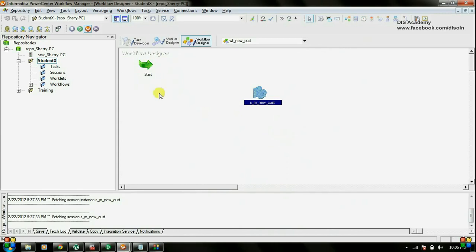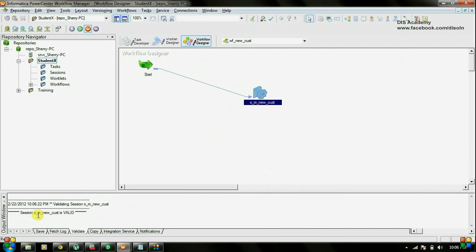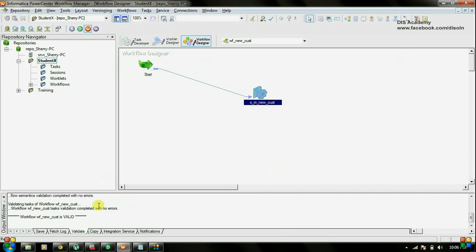Okay, now let me connect between the start task and the session task. For that, let me go to the link tab and connect both the tasks. Okay, do a right click on the session and validate. You can see the session is valid. Go to workflows and do a validate. You can see the workflow is valid.